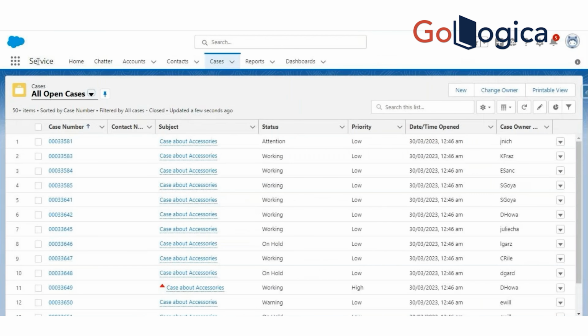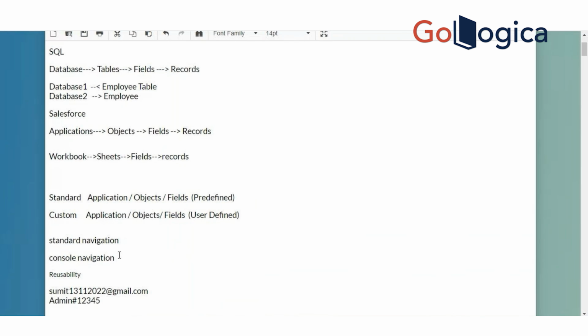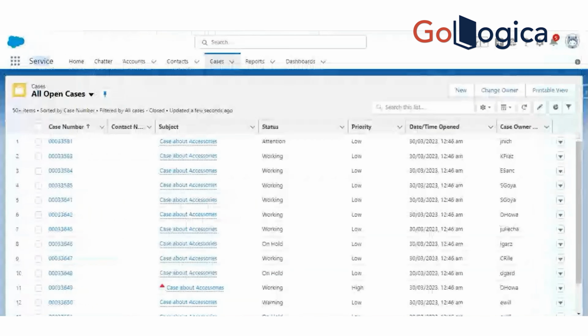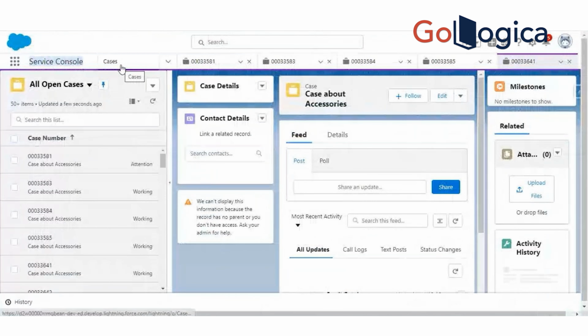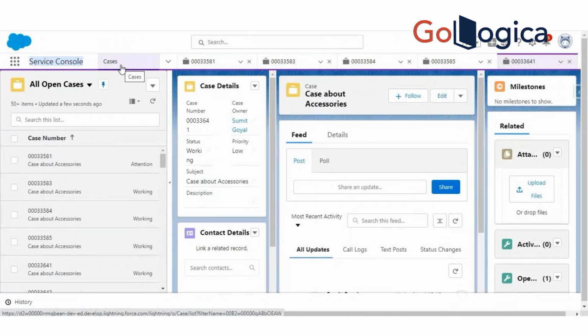That's the console. The first one is called standard navigation, and the second one is called console navigation. In console navigation, we have an option to access the records in tabs.